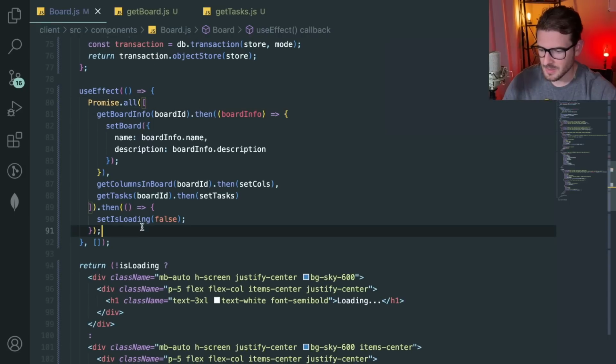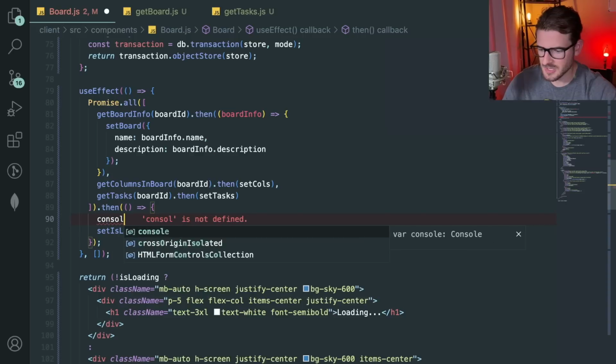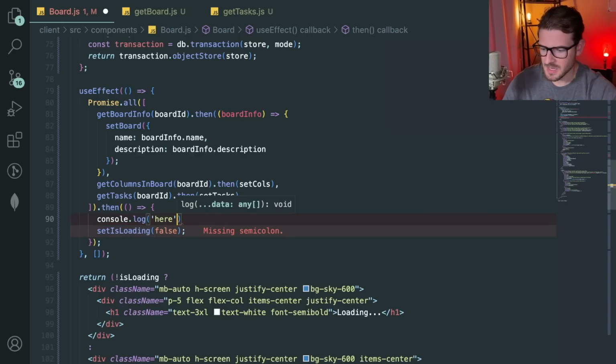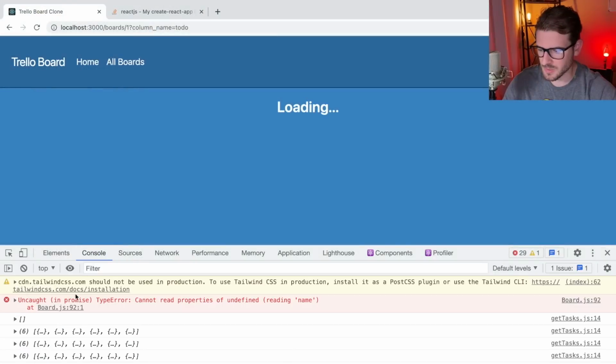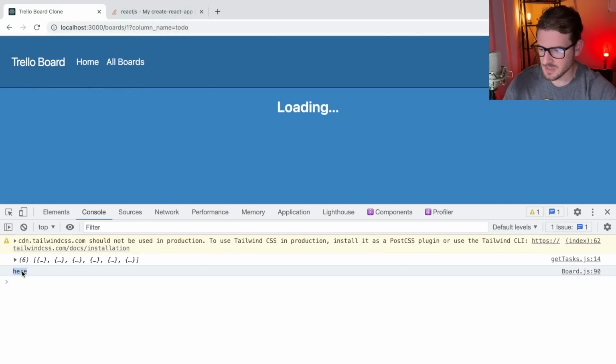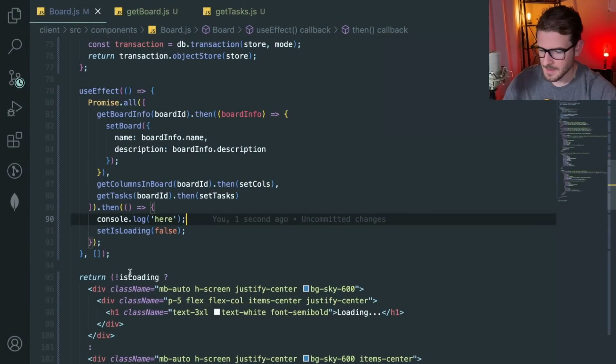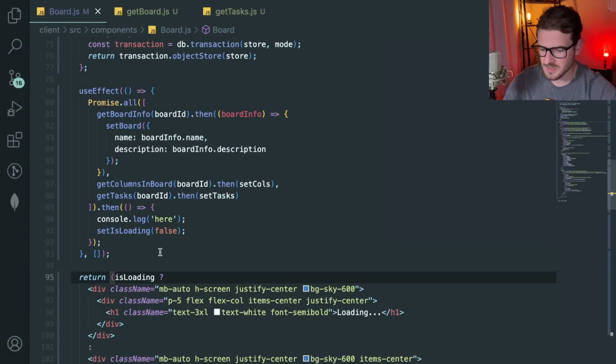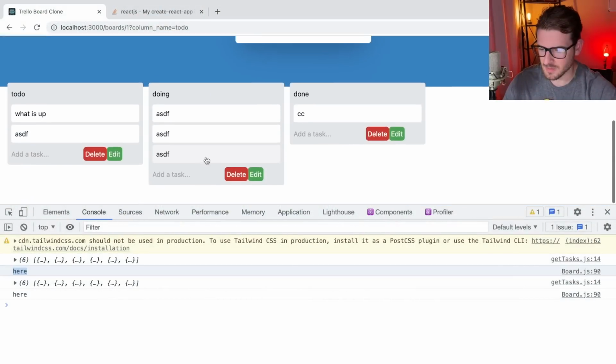But I did break something. Set is loading should have turned to false at some point. So let's actually make sure if this is getting hit, which I doubt it is, because it would have turned off. So let's refresh the page. It is getting hit to here. And I think it's because I just need to do that. Yeah, there we go.